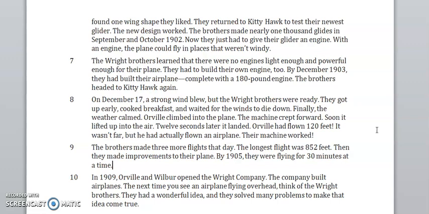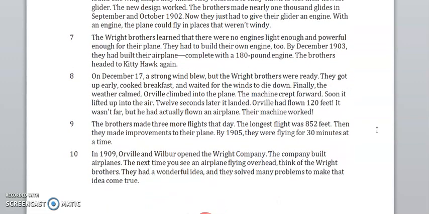Then they made improvements to their plane. By 1905, they were flying for 30 minutes at a time. In 1909, Orville and Wilbur opened the Wright Company. The company built airplanes. The next time you see an airplane flying overhead, think of the Wright brothers. They had a wonderful idea and they solved many problems to make that idea come true.